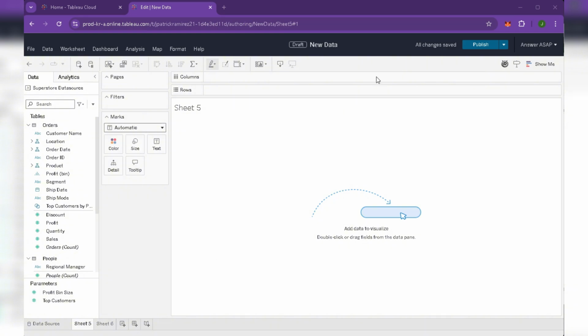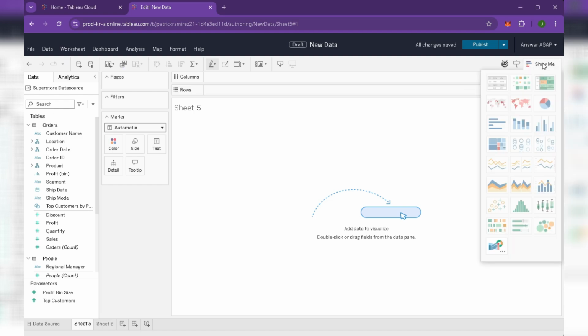On the top right, click on the Show Me button, and then a drop-down menu will show. In here, you can see all the variety of options you want to use. In this case, click on Histogram. You will notice that it will automatically open in your board.